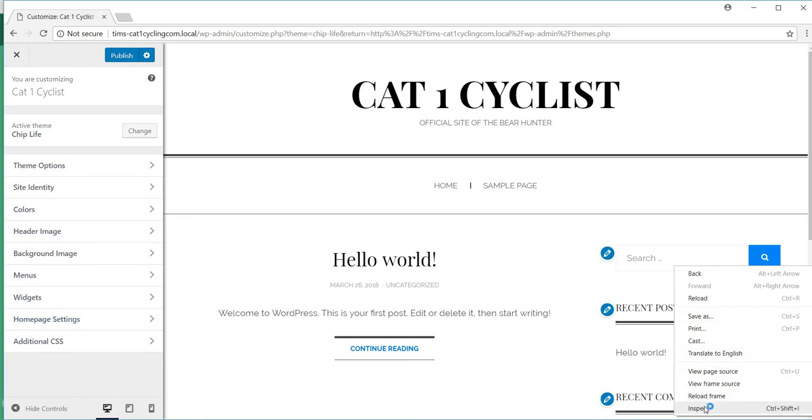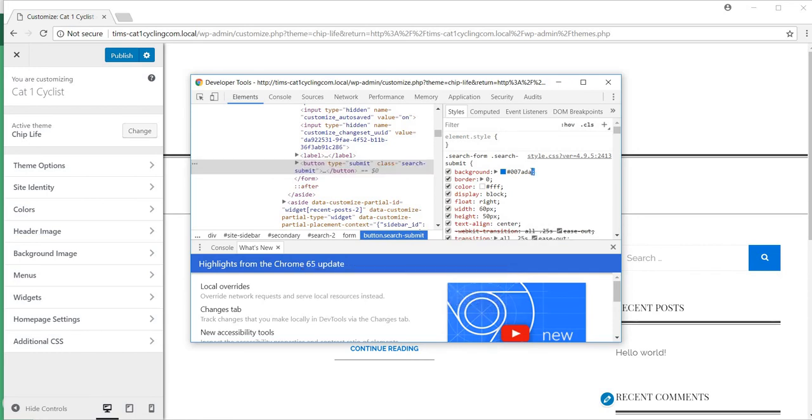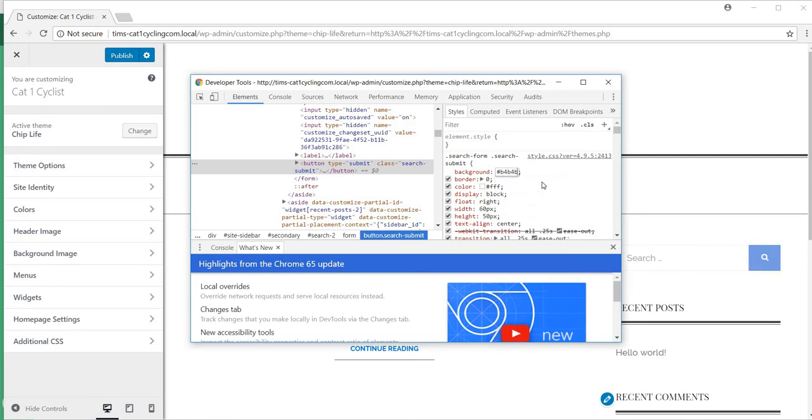Okay, so yes. I'm going to inspect. I want to change this to a gray. Right now that's the color. There's the CSS code. Let me get in there. Come on. And this is one. Okay, there we go. And I'm going to do B4, which is a gray. Okay, I want the gray.